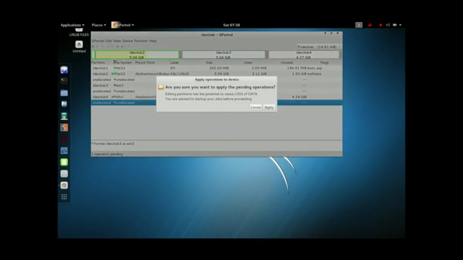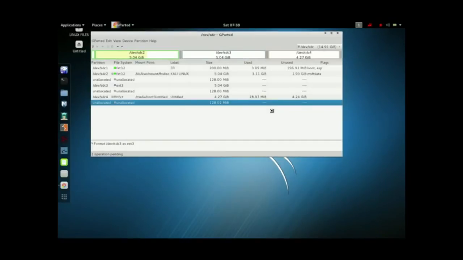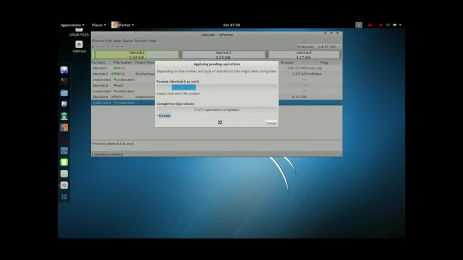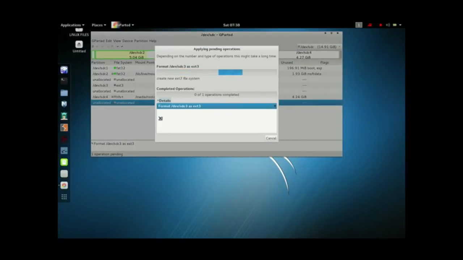Once you've made the changes, you'll apply them. We also want to give this partition a label called persistence, so we'll add that afterwards. So we'll just let that run through. It's formatting and creating a file system. It just takes a few moments. What this is going to do is create a file system with the format of ext3, which is something that Linux is going to be able to read.